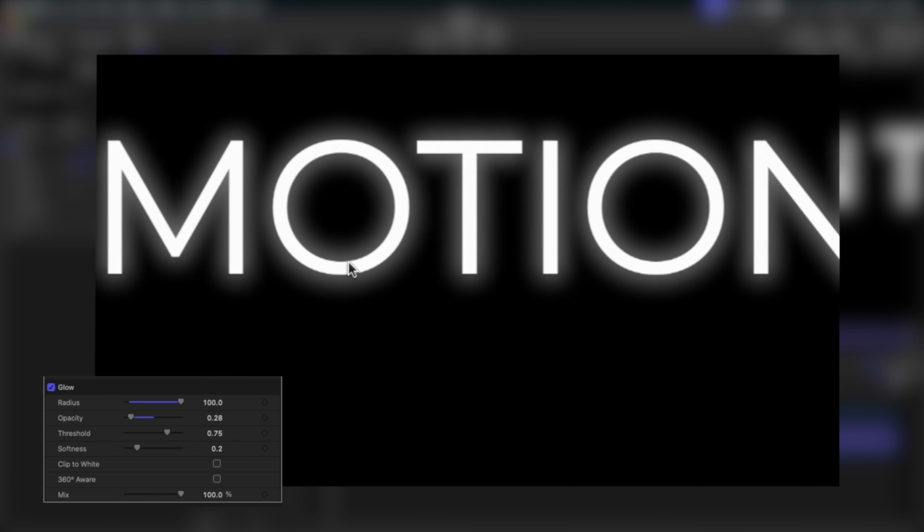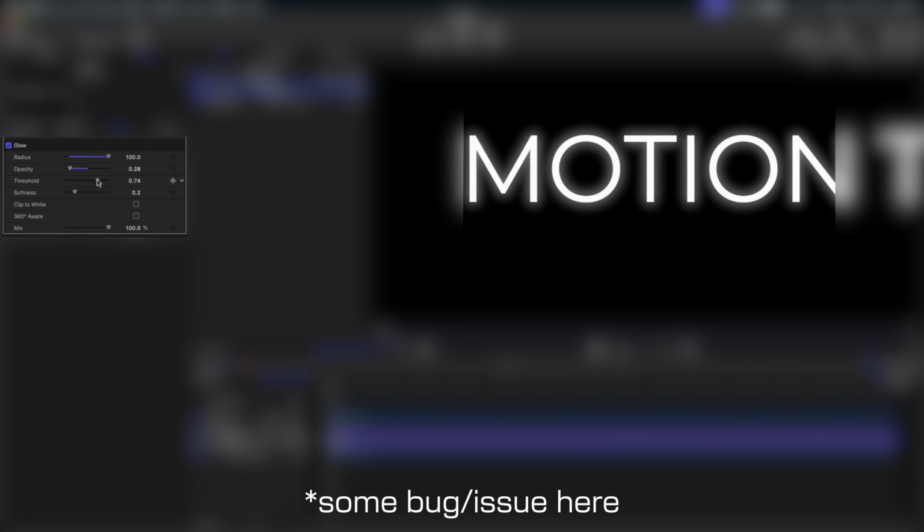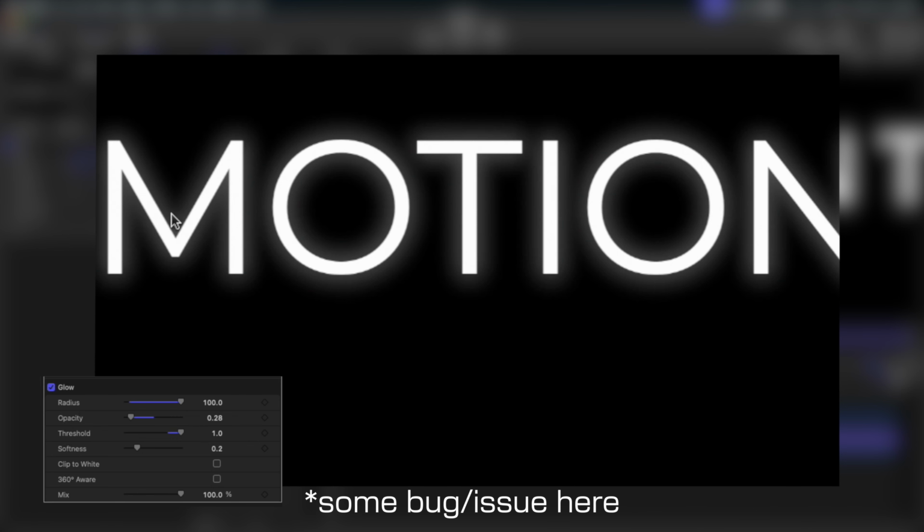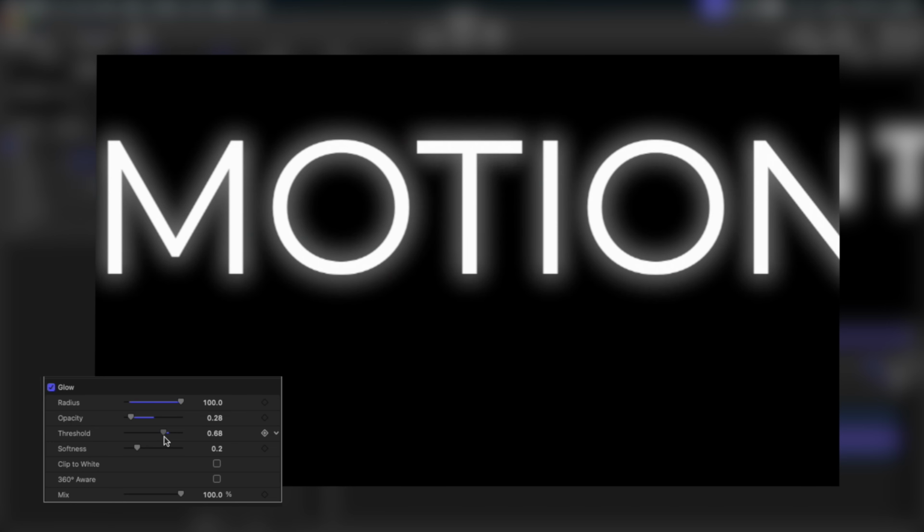So we have this threshold. This controls the luminance of the start of the glow. So at 0.75, we have this kind of look. Let's try to increase that. You notice that at 1, it tapers down the glow itself. Yet, if we reduce this one, it's almost the same as the default.